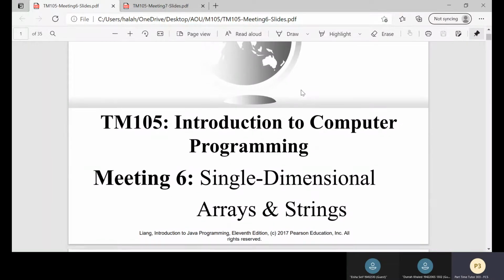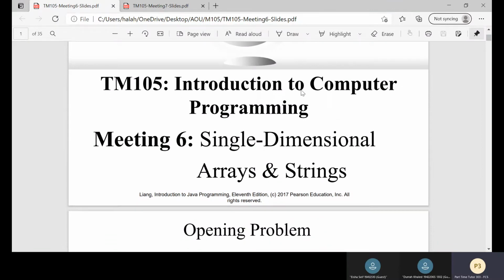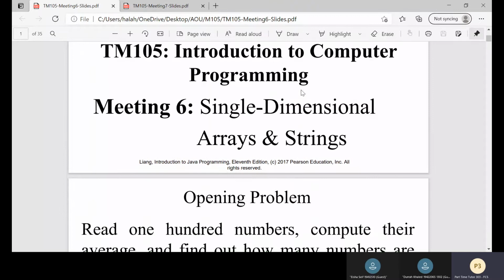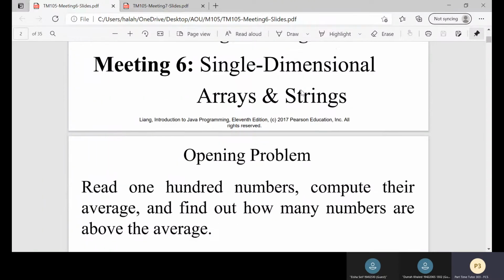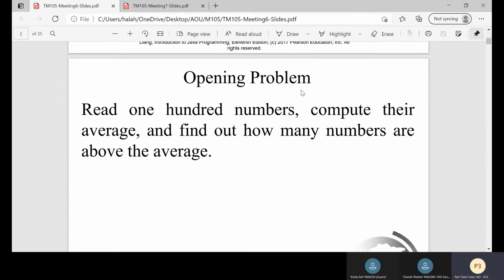So let us start. Today we will cover in meeting 6 the single dimensional array and string. We will get to know what's the meaning of array and how we can use it in programming in Java. It's actually a very useful and very strong term and meaning in programming, to use array to solve many kinds of problems. So it's important for today to understand when we can use array and what different operations you can apply on your array.